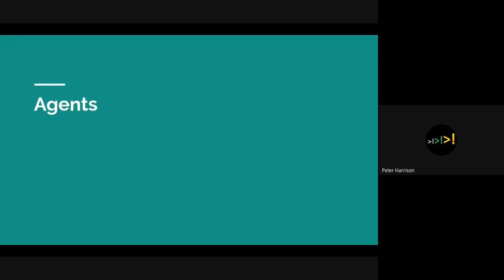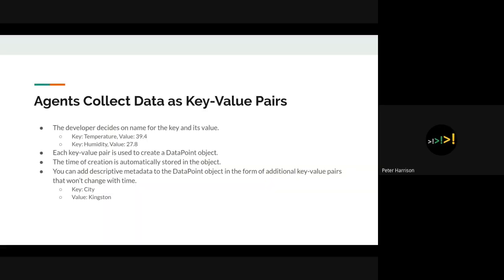So let's talk about agents and what they do and what they don't do. Agents collect data as key value pairs. And so, for example, you want to get information based on climatic conditions. You will write an agent to query a thermometer, for example. You would have a key value of temperature.